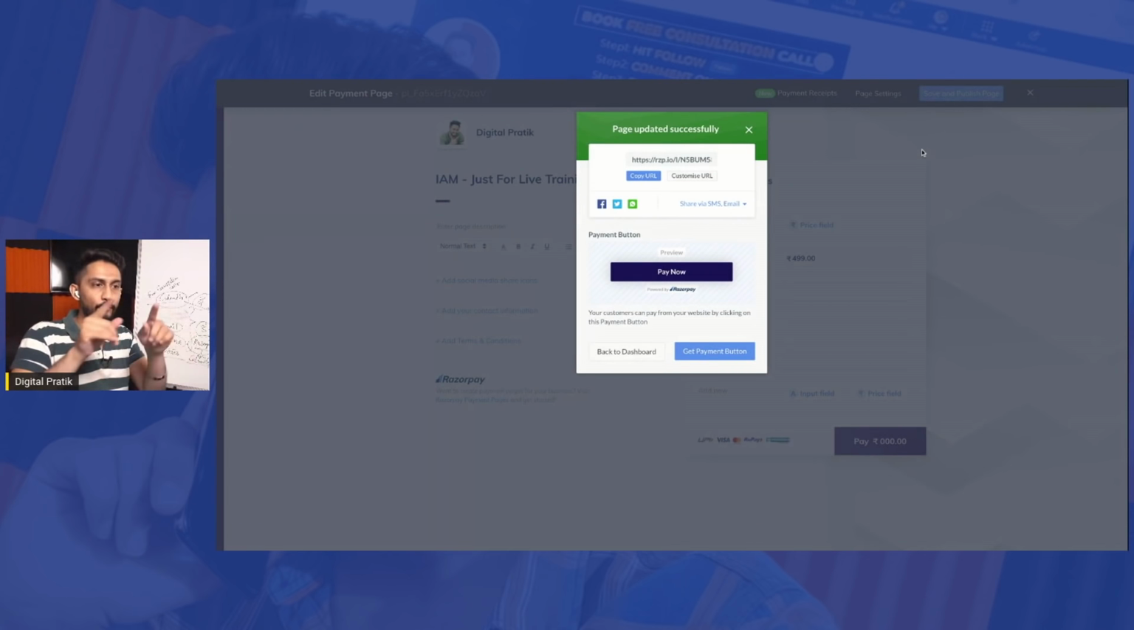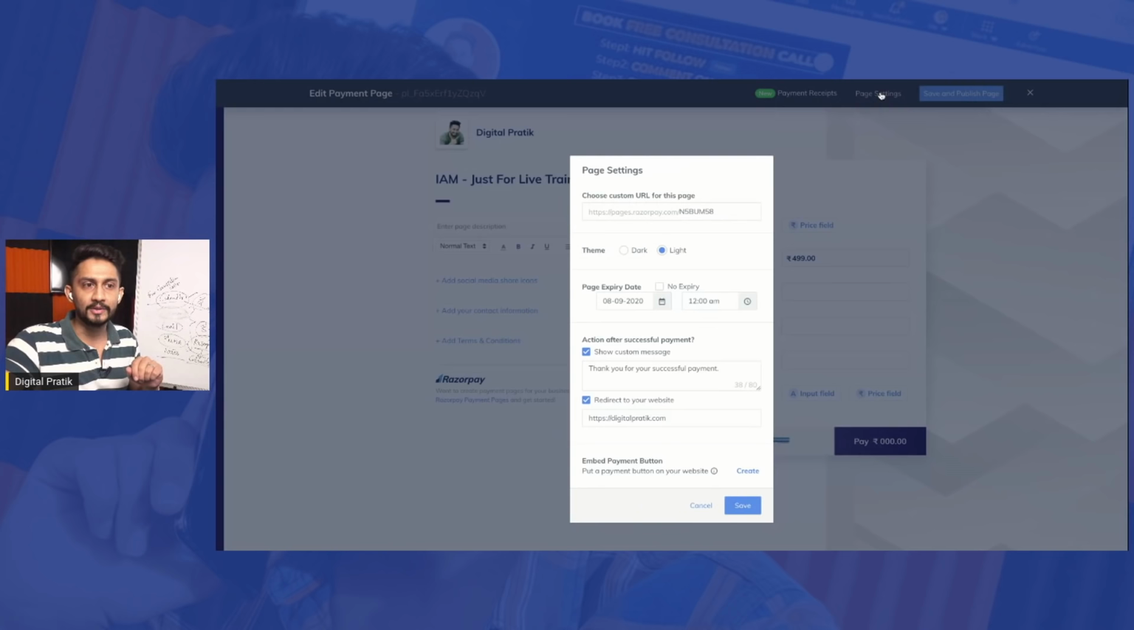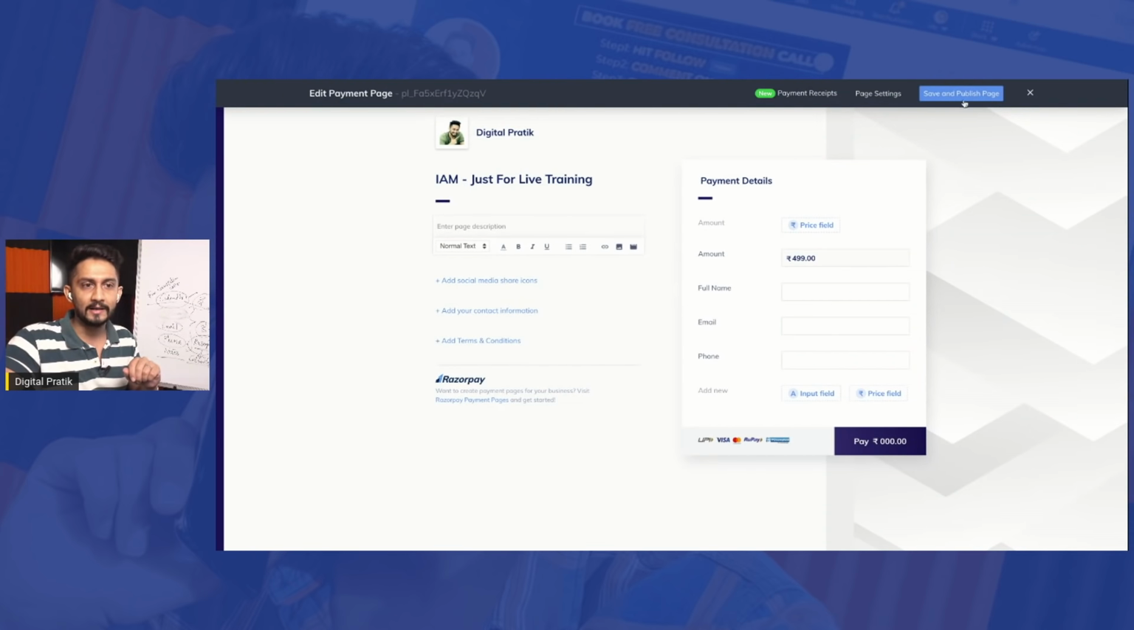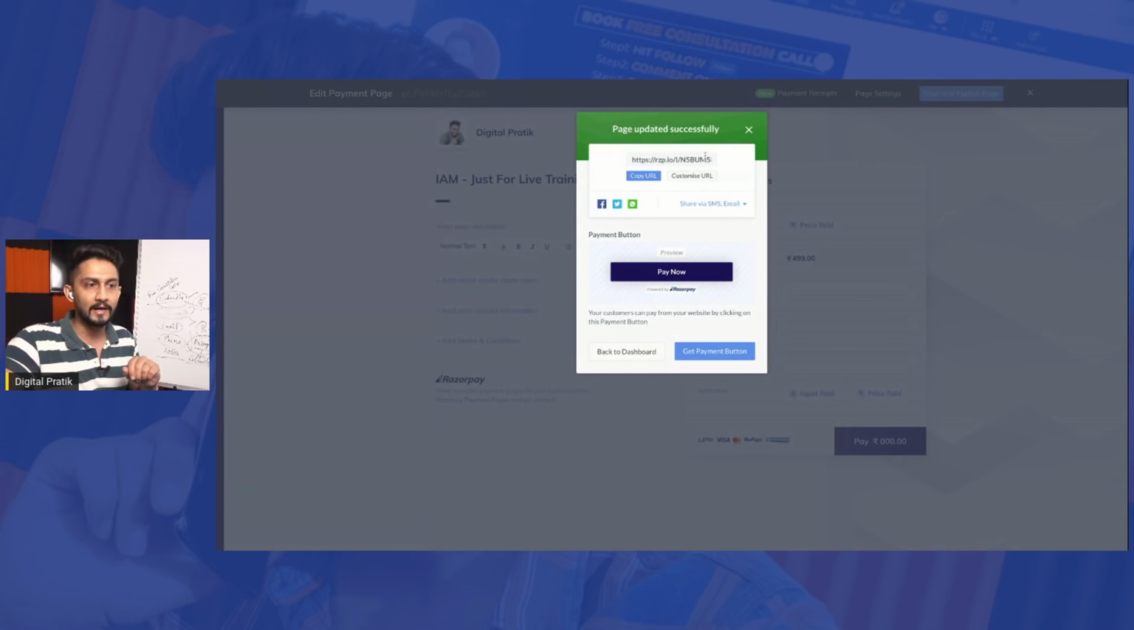So now if you make a payment of 499 rupees using this link, then once you make the successful payment, you will be redirected to what? digitalpratik.com, the link which I had shared as the custom redirection link. If I don't put that link, then by default it would just go to Razorpay's random thank you page. All right, so that's what will happen. So I'll just remove that redirect to your website, and I'll just keep this like this, save page, and bingo. So this would be the link now.